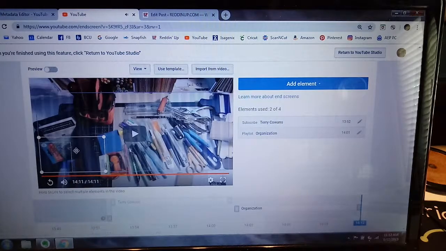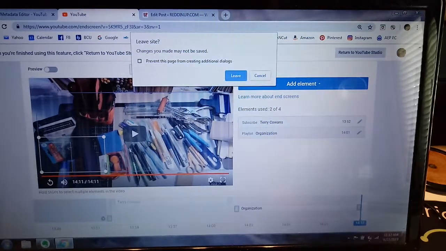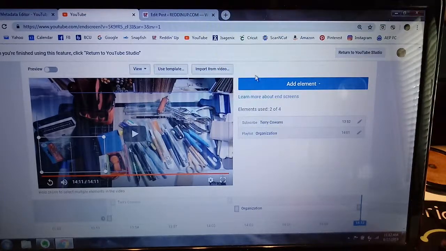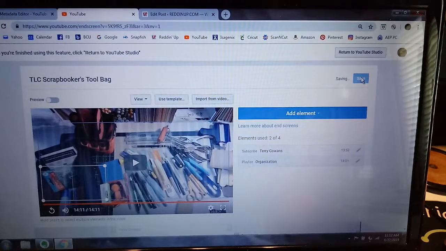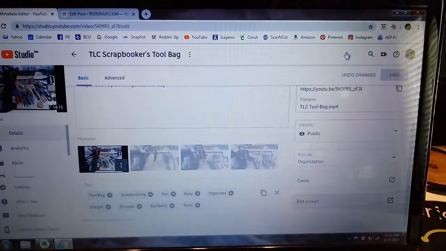So once I have those options ready, then I can just say return to, I'm looking to see if there's a save button. I think you just return to the YouTube studio. Oh, no, there must be a save button up here. Where are you, save button? Oh, here it is up at the top. There was a save button. Okay, and now we'll return.